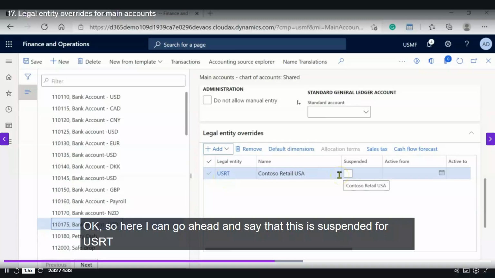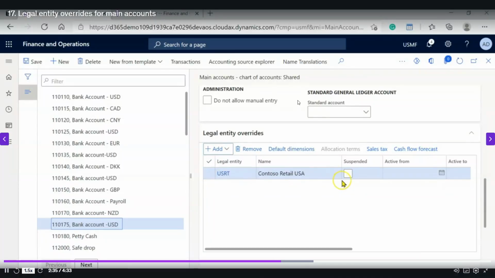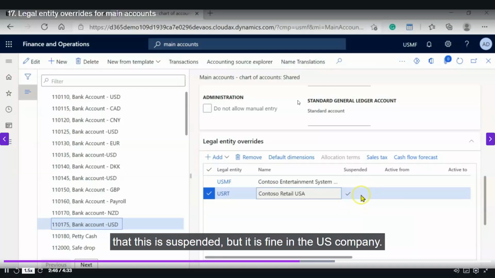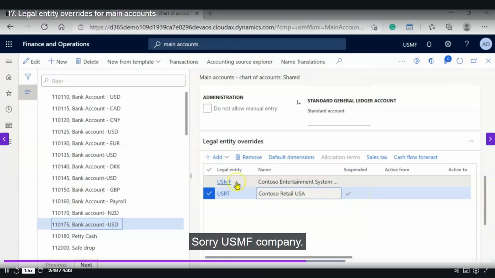Here I can go ahead and say that this is suspended for USRT. So only when a USRT user comes in and uses this account for transactions will they get the error message that this is suspended. But it is fine in the US company, USMF.